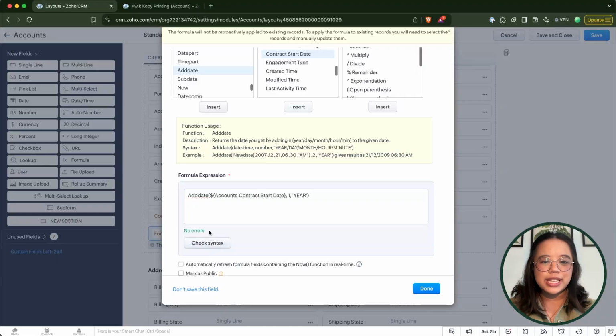What this does is it double checks that the expression you used has the proper variables within the parentheses. And so this is a pretty neat validation tool that Zoho added in to make sure that all of your formula fields are producing the results that you intend. So we'll click on check syntax. We'll see that there are no errors.